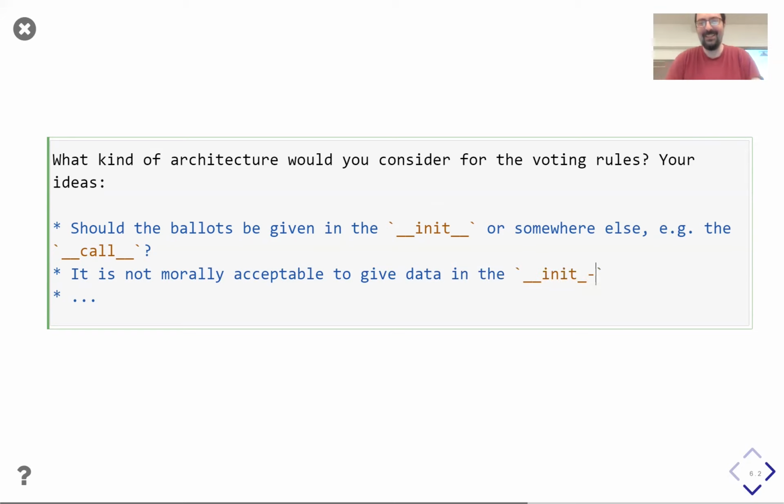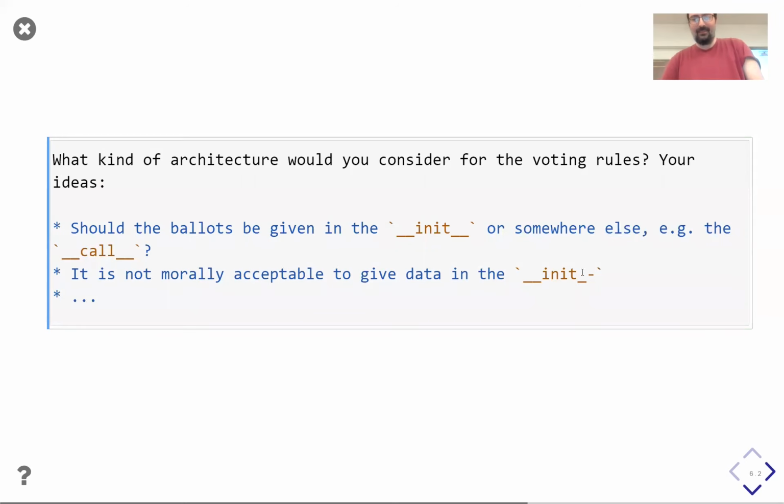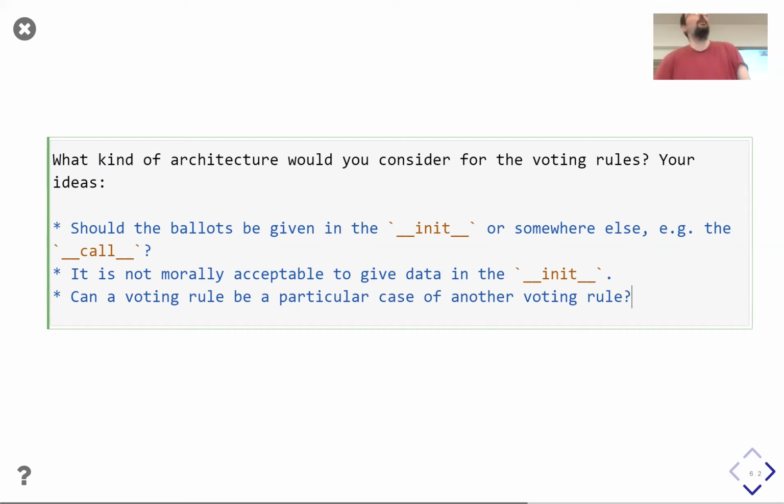And another question: are there relationships between the voting rules, and can a voting rule be a particular case of another voting rule or not? Which essentially amounts to asking, is it relevant to use classes in order to benefit from inheritance? Yeah, that's a good question. Other reflections, intuitions, and flashes of genius?